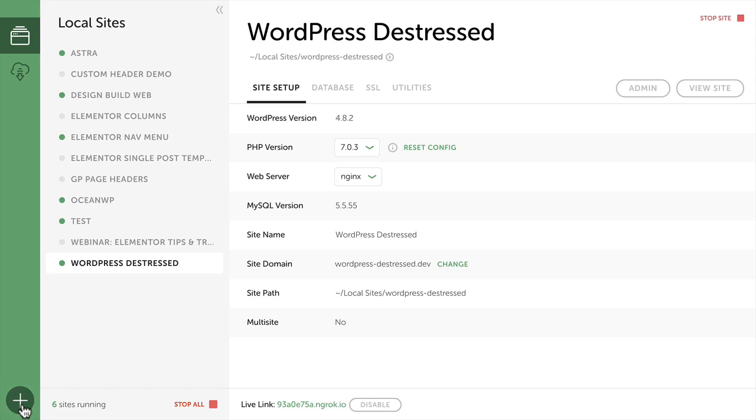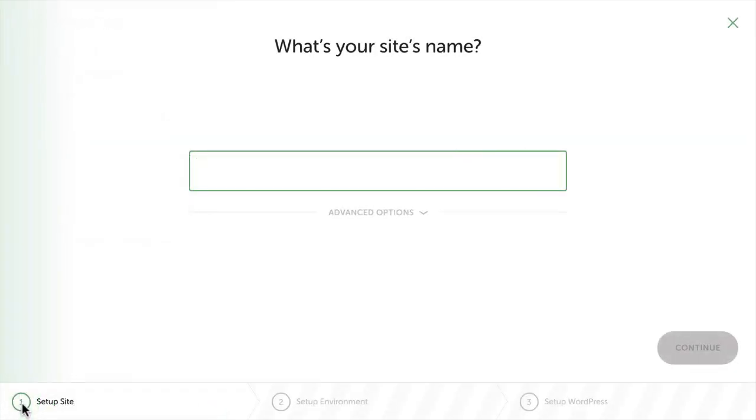All right, so let's add a new local WordPress site. This is going to be our starter site. So we'll click the plus icon here. Give the site a name you'll recognize. I'm going to call it Starter.